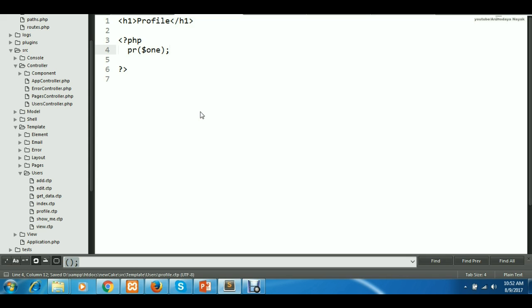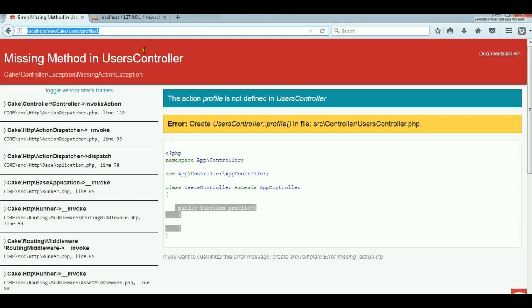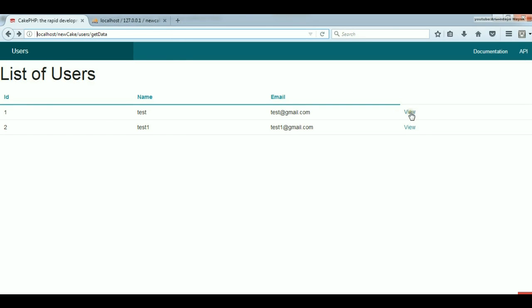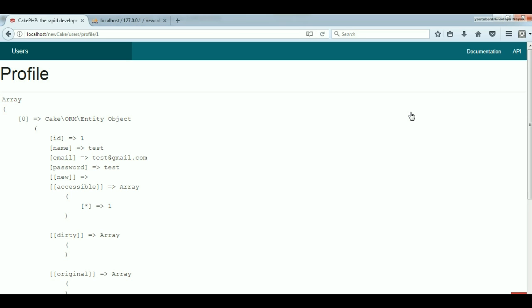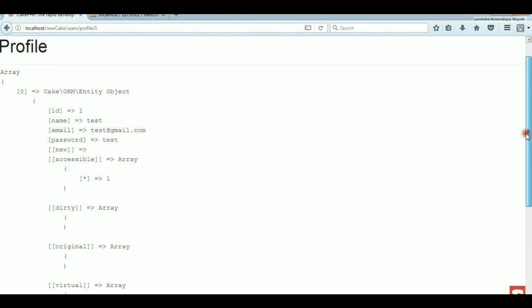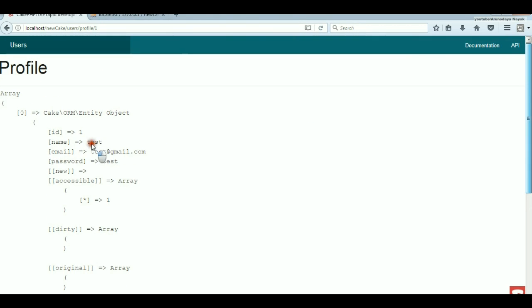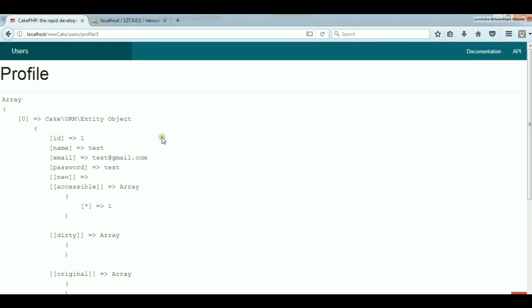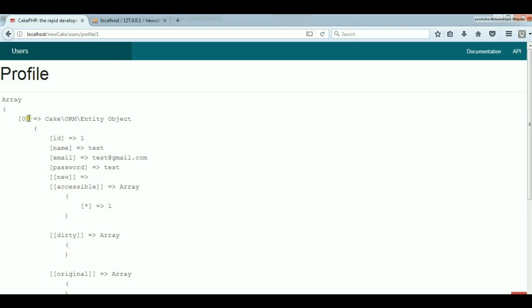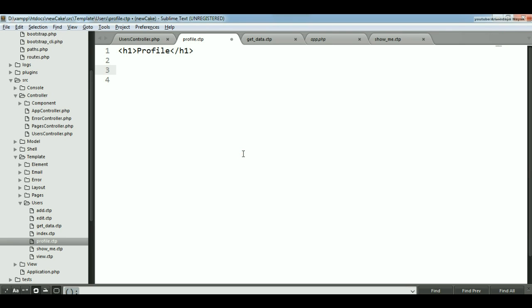And if you want to see, then go to the browser again, and go back. If you press here, click on view, it is displaying that particular user. So this is the data coming from the database, exactly the one with ID number 1. I want to print it, so you simply print. The data simply comes like this, at index 0, so only one record will come.